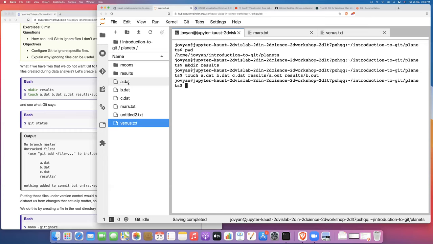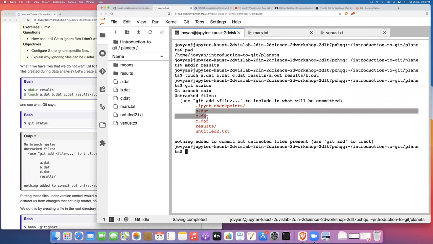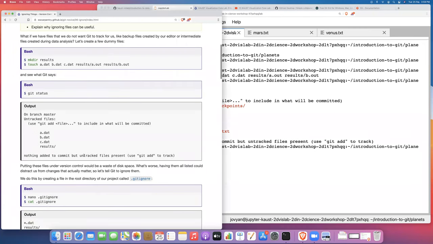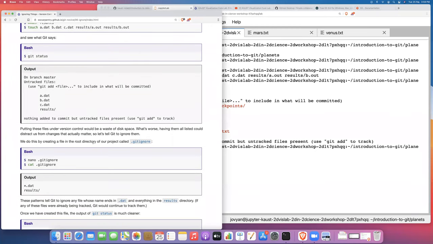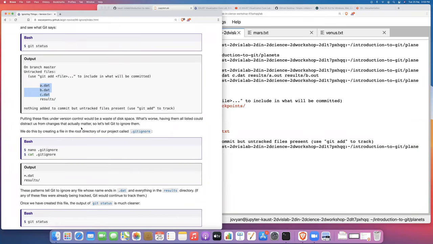So here are these files that we created, a, b, and c.dat, and then in the results, we have these empty files, a.out and b.out. Okay, now if we run git status, we'll see that we have these untracked files here and untracked files in the results directory. So what we want to do is tell Git to ignore these data files, and we want to ignore files in the results directory.